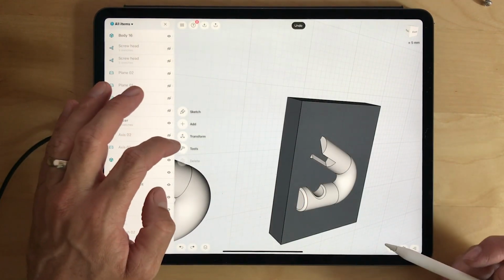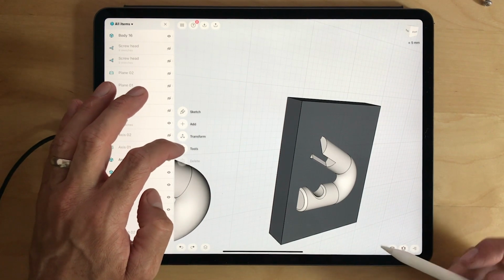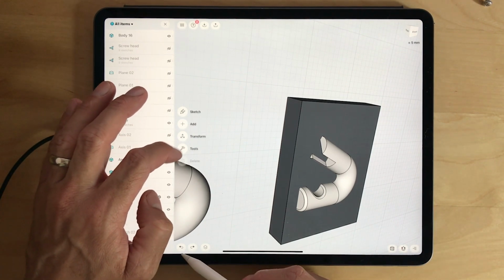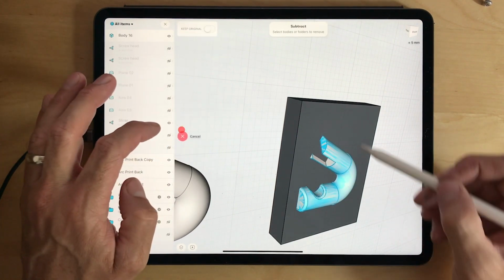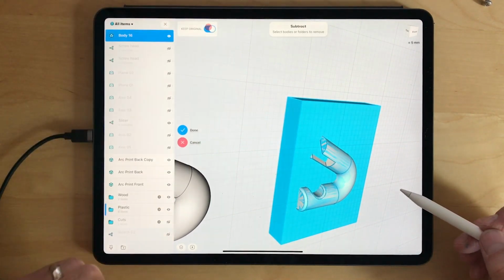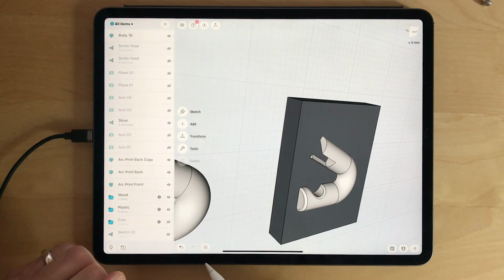So now subtract this one minus this one. Oops, see, the tool is gone. Let's do this one more time. Subtract, please remove this block, but keep the original. Very nice.